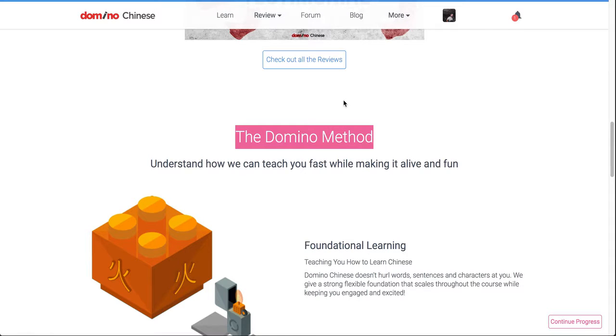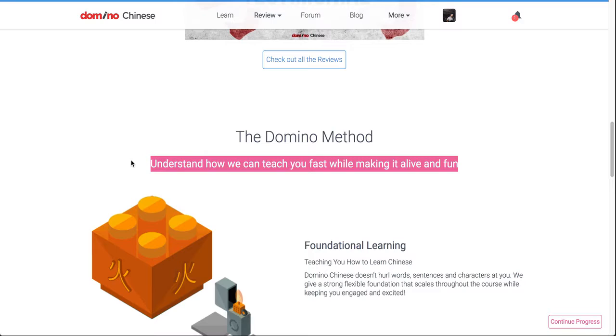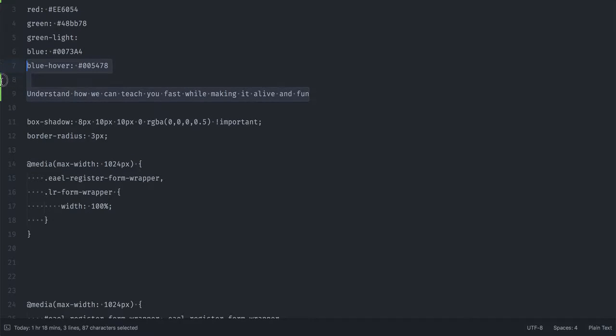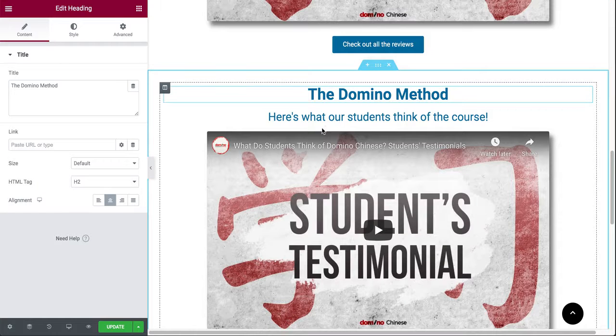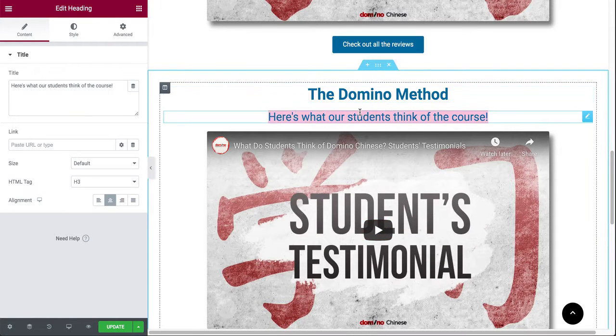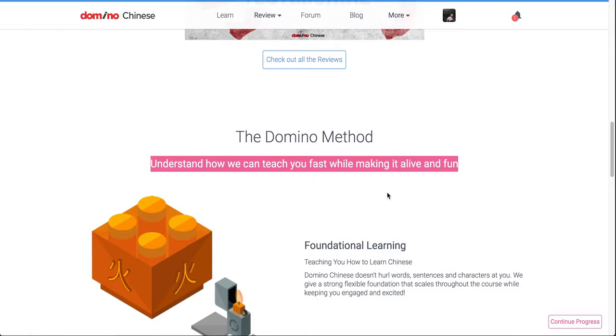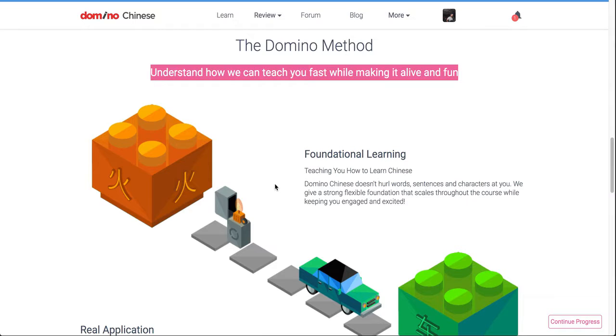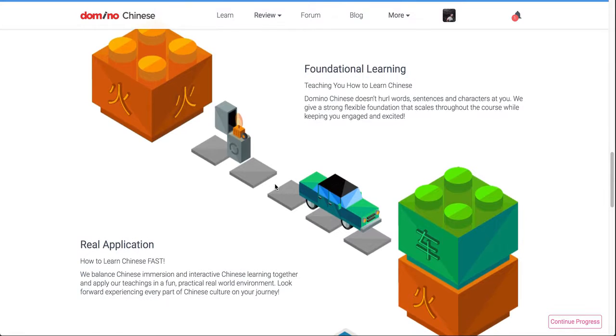And then understand how we can teach you fast. Also, if you're going to copy any text, just copy it into something like a notepad before pasting it in, otherwise it'll drag all the HTML and everything with it. Okay, and then this one, I'm not sure what we can do here.